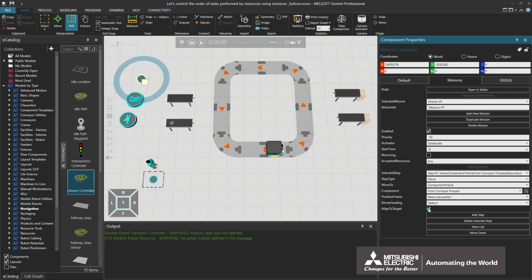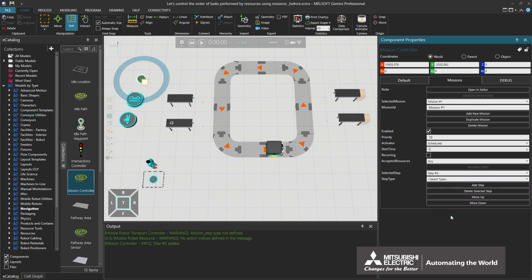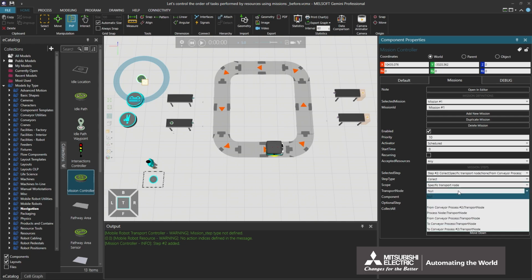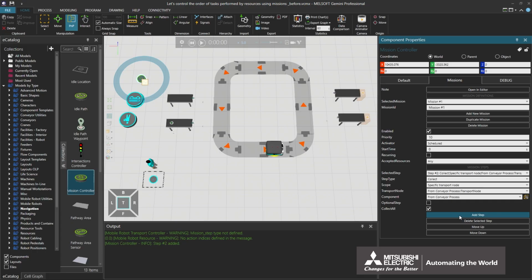In Step 2, we want to collect the red products from the From Conveyor Process position. First, click the Add Step button to add a new step. Step number 2 will be created. Change Step Type to Collect and Scope to Specific Transport Node. Then change Transport Node to From Conveyor Process, and Component to From Conveyor Process. Step 2 is now configured.